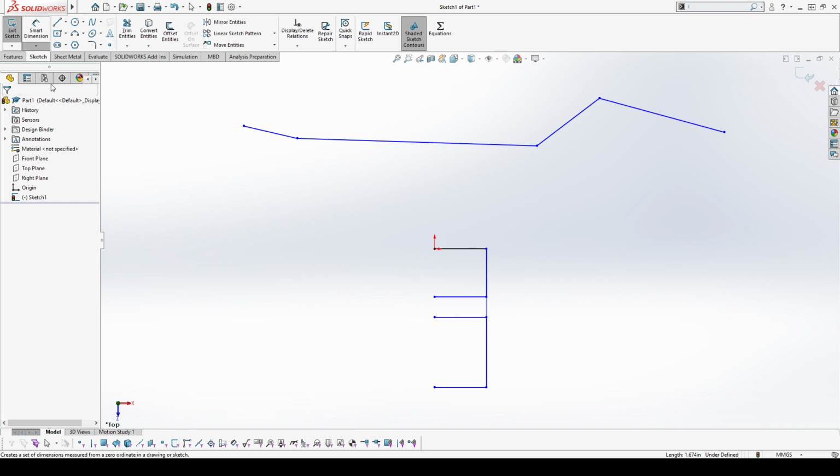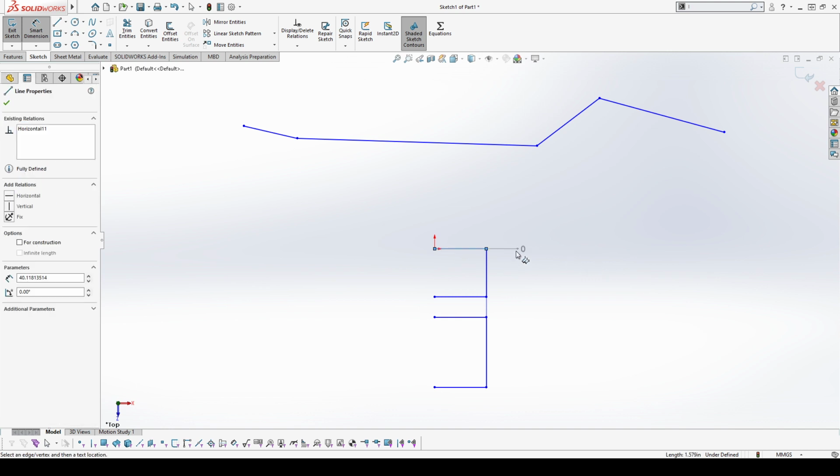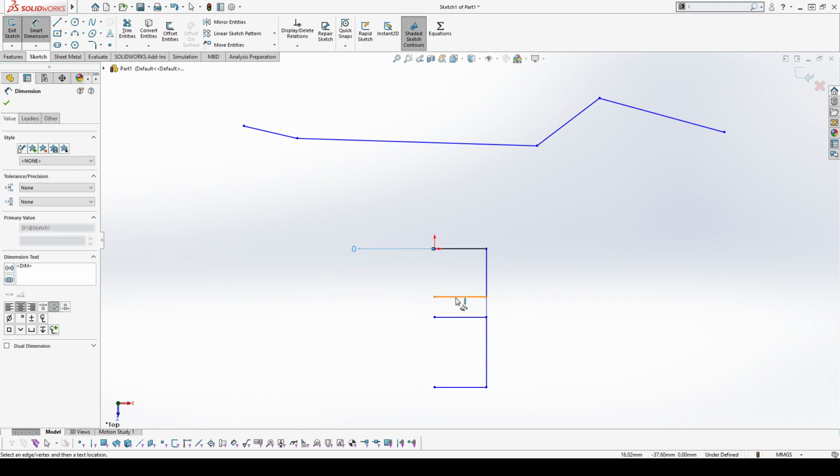So the next one we're going to talk about is ordinate dimensions. You can think about setting an origin and dimensioning how far away you are from that origin. Or I guess a baseline is another term that we could use. So here is the baseline that we set. The first line that we click on is going to give us a 0 value. I can place that wherever I want. I'll put it over here. Then every line that I click on afterwards is going to give me the dimension from that 0 line down to it.